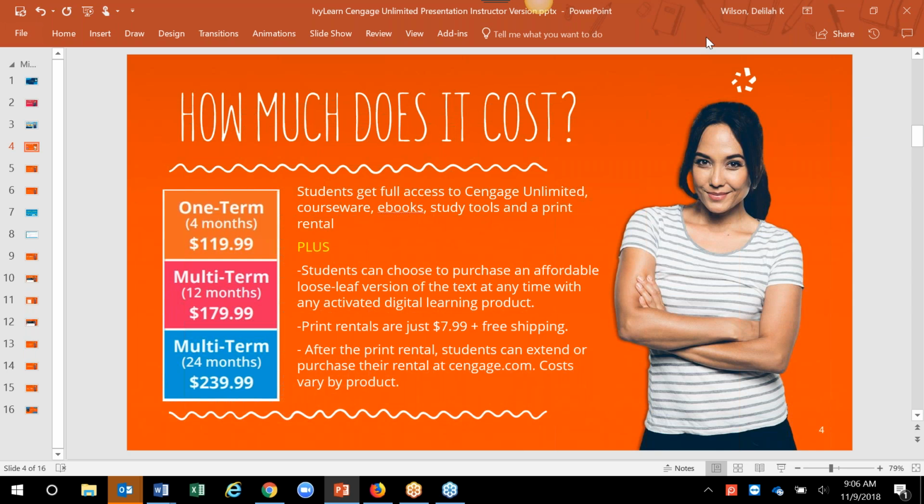Now, how much does it cost? We have several subscription offers for students, and students can decide which subscription they want to purchase. And it just depends on maybe how much money they have at the time, if they're thinking long term. But we have a 1 semester or 1 term subscription for 4 months for $119.99. We have a multi-term, which is a 12-month, which would cover all of their Cengage classes for the year for $179.99. And we also have a 2-year subscription for $239.